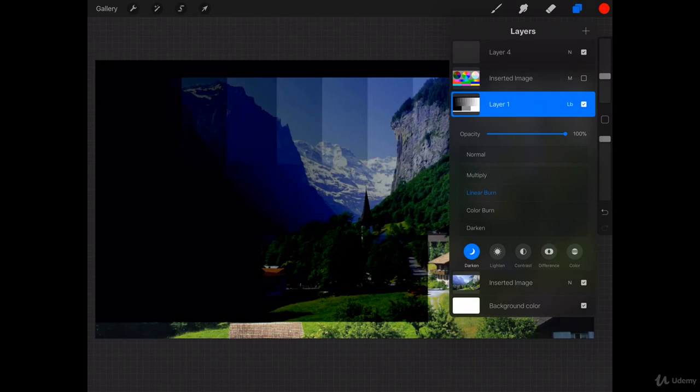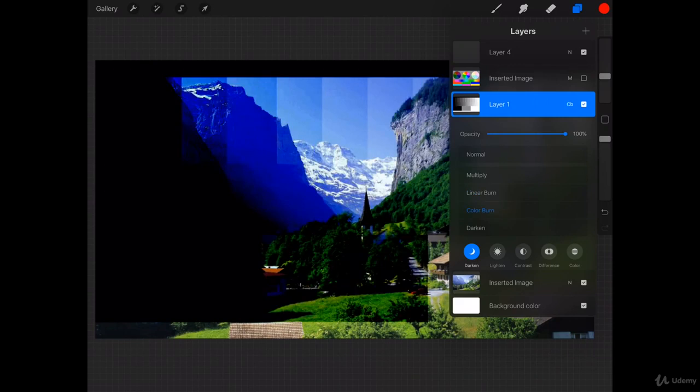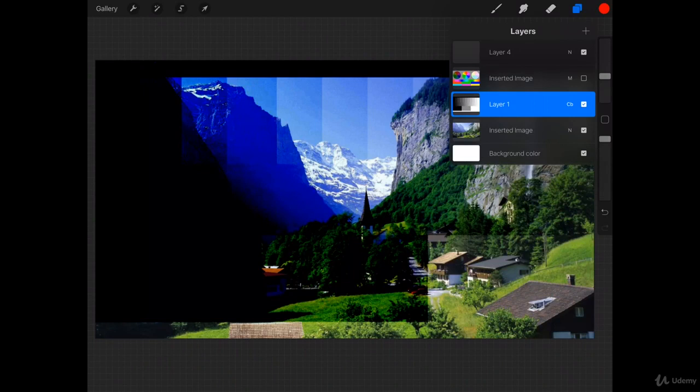Next one is color burn, and color burn is going to increase the contrast between the base layer and the blend layer, similar to like when you use the burn tool, okay? So if you ever use the burn tool in Photoshop, color burn is the same thing, only it covers the entire layer, and it's basing it off of whatever is on the blend layer on top.